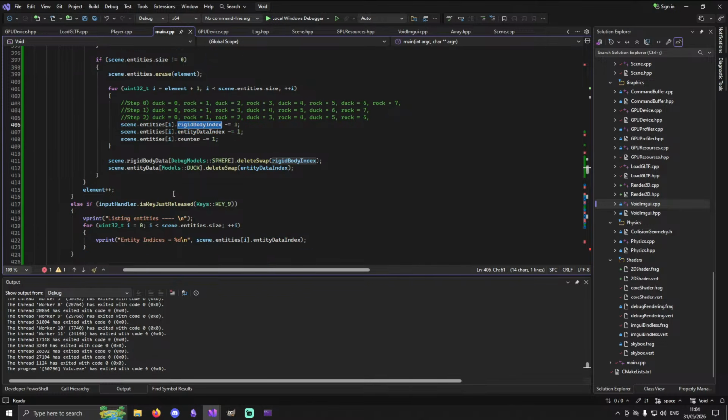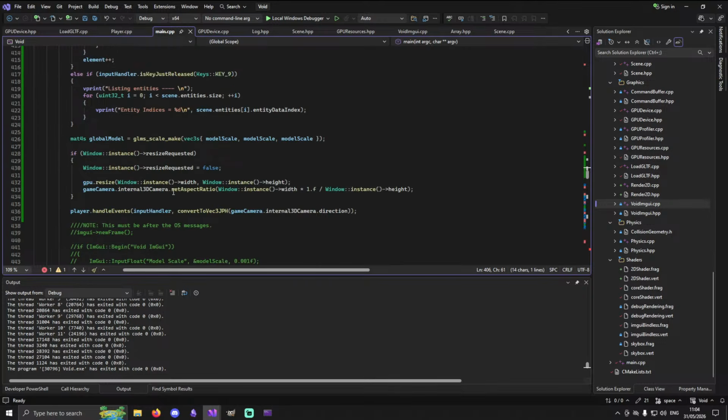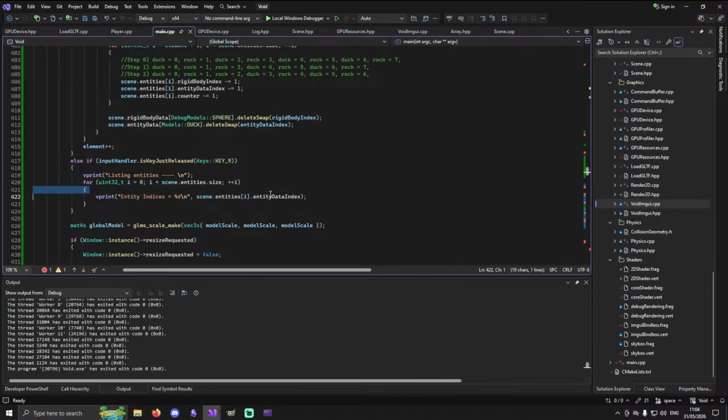Let's see. Let's print out. What am I printing out? Let's just check that as well. So I'm printing out the entity indices.